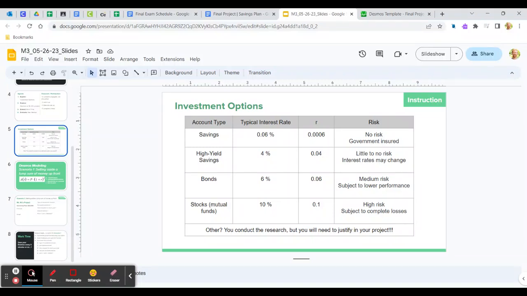All right, so for our final project, we are at the point where we've picked something that we're saving for. We have a number in mind for what we're saving, and now we want to actually use some different saving options or investment options to achieve that goal. So there's four standard ones that we can pick between.